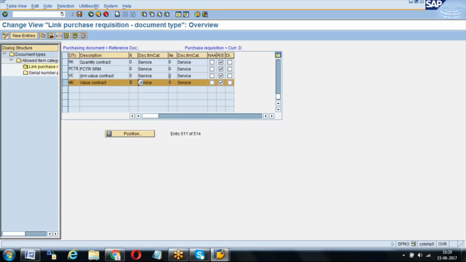Negative testing, because there is no entry: create a standard purchase requisition without any item category and go to value contract and try to create with reference to that, then the system won't allow you. Then that is also correct, because there is no entry, it should not work. It is not working. That's why the negative test also passes.